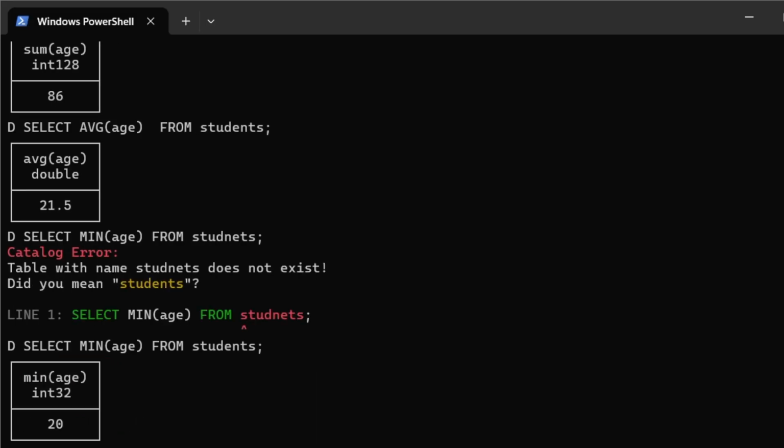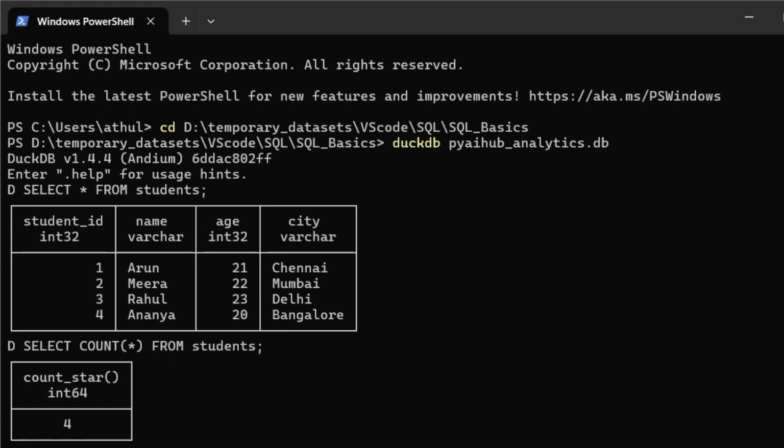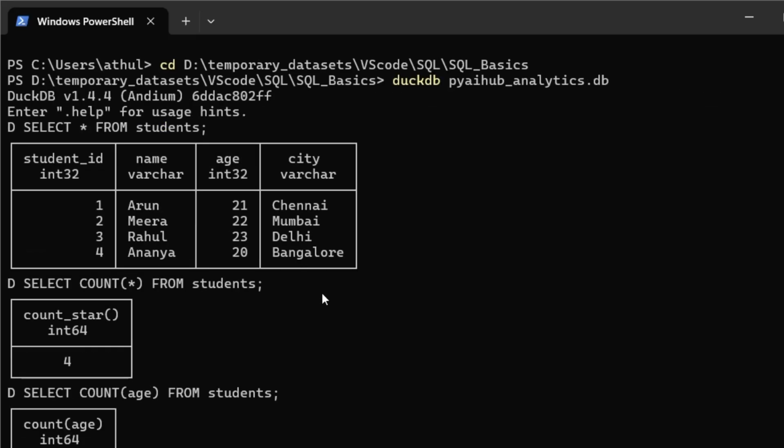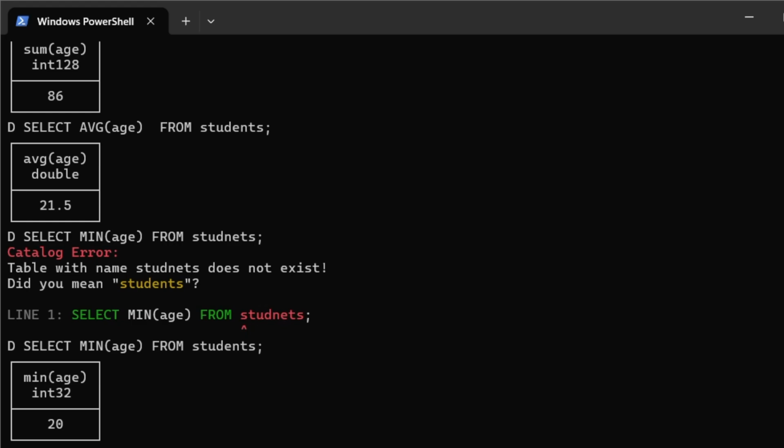Okay, so we get 22. So here we combined an aggregate function with filtering. This calculates average age only for the students in Mumbai. Okay, the only student in Mumbai is Meera. Her age is 22. So for a larger data set, we may get more rows and columns. So in that condition, this will help us a lot.